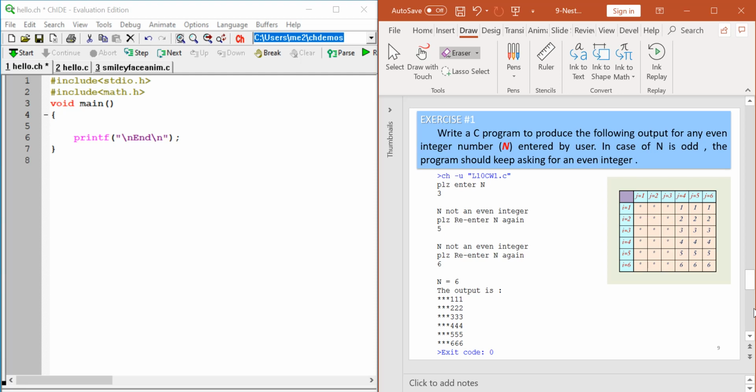Write a C program to produce the following output for any even integer number n entered by the user. That means we have to ask the user to enter n, and then we should verify that n is an even number, not an odd number. If the user enters an odd number, we should display a message and ask the user to enter the value again. As an example, please enter n. The user enters 3, not an even integer, please re-enter n again. If the user enters 5, not an even integer, please re-enter n again.